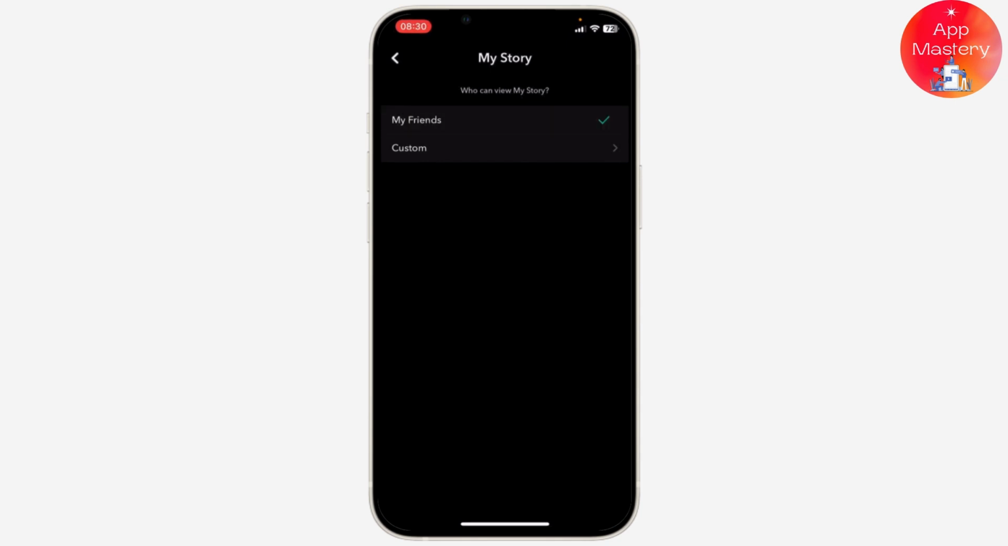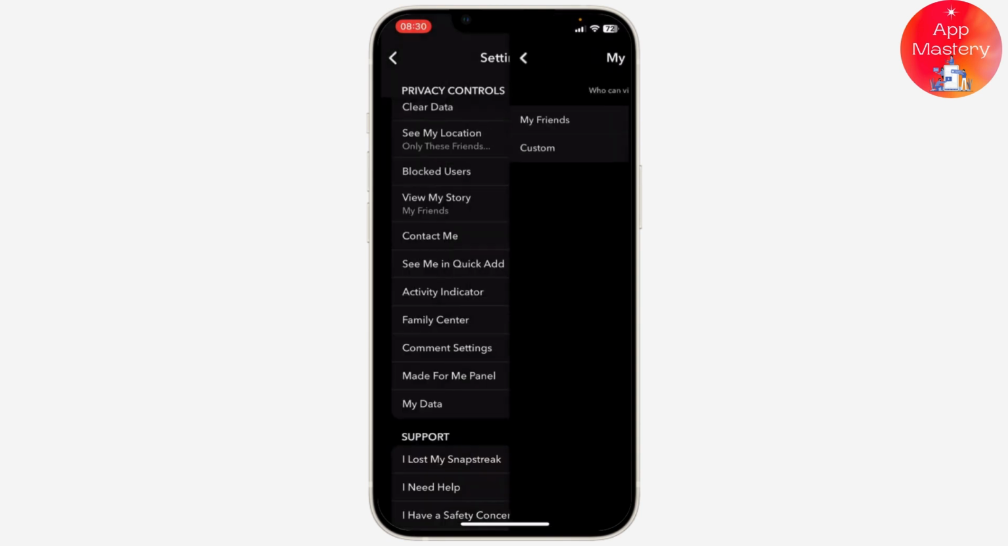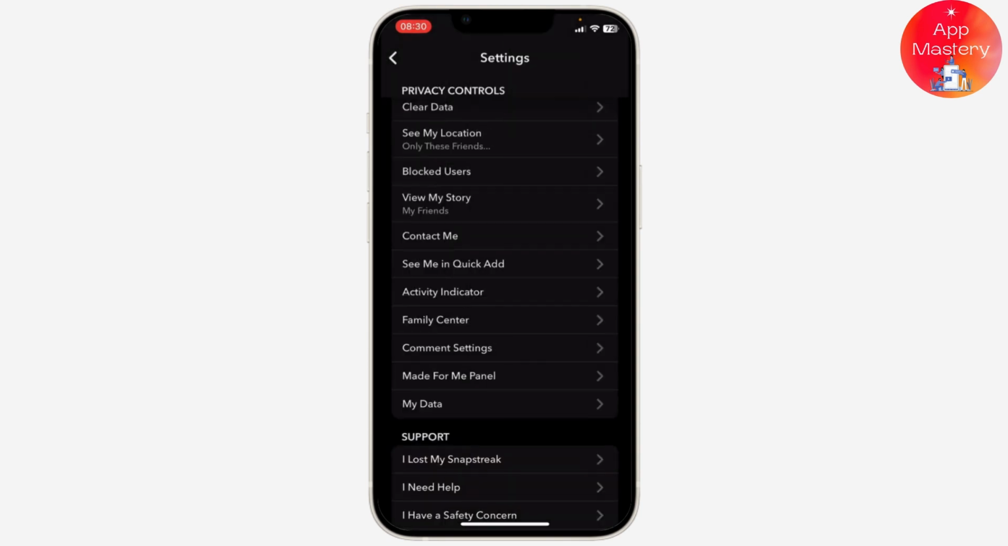After doing so, you might want to go to the view my story option, and then just click on my friends. Or go to custom and then choose the few people you want your story to be viewed by. Now doing this will make your Snapchat even more private.